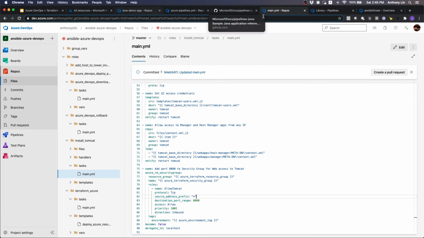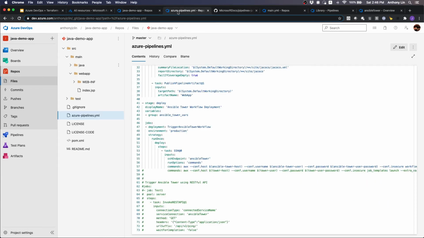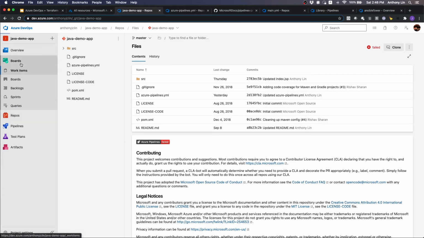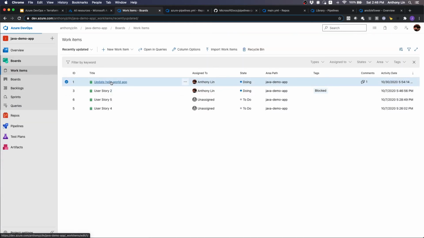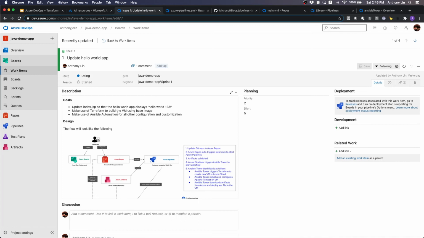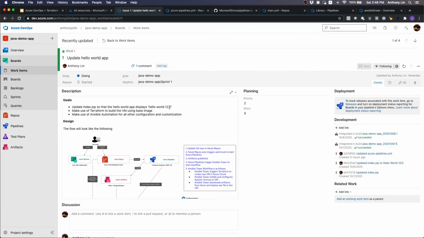Okay, so now that we went through what we have set up, we can go back to the pipeline, based on what we have in the user story. It's basically, as you can see over here, the stuff that we need to do is that we need to change it to hello world 123 exclamation mark.